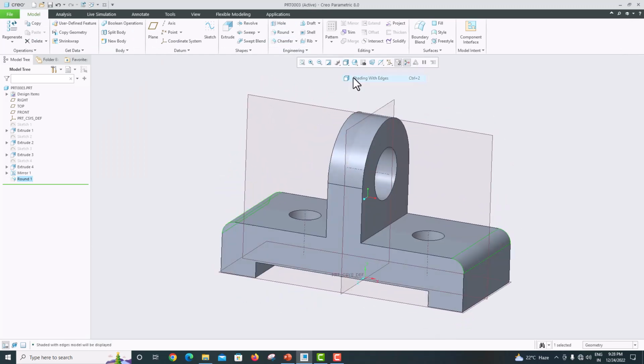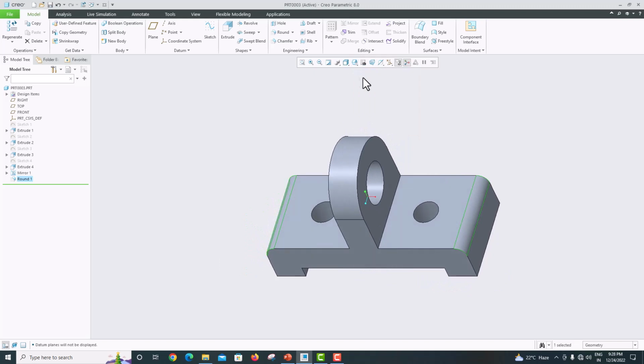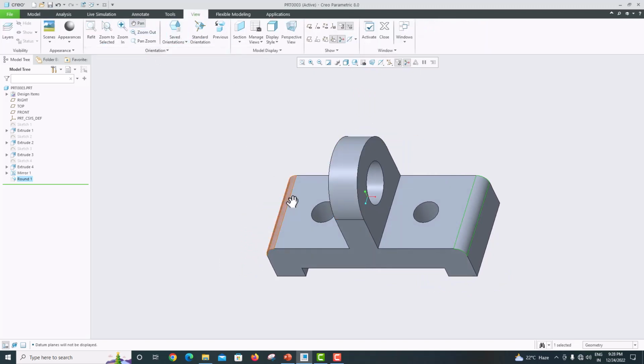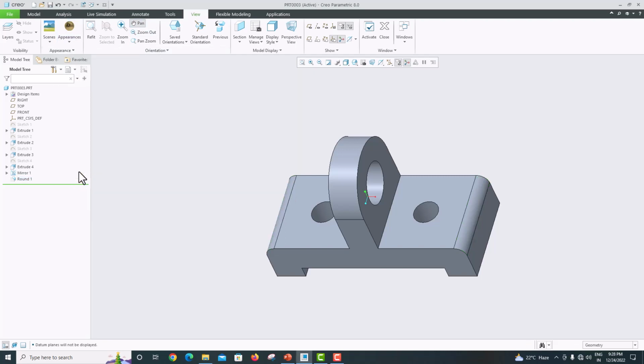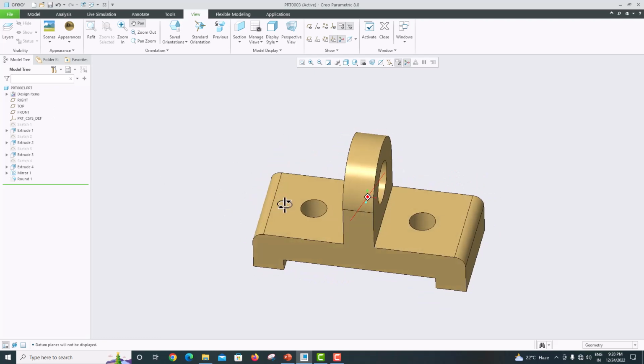Just go here, shading with edges, hide all the midplane. Now go to standard orientation. Now we have completed. Go to view, go to appearance, select this spot. Now we have applied this appearance. The same thing we can do it.